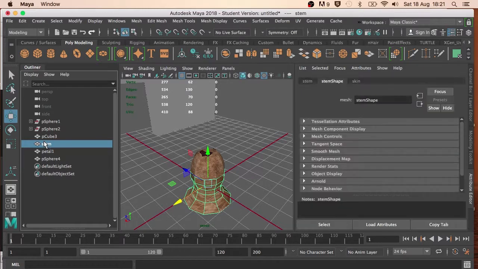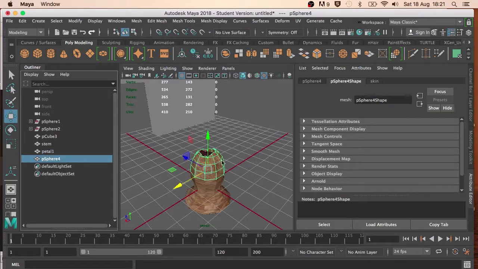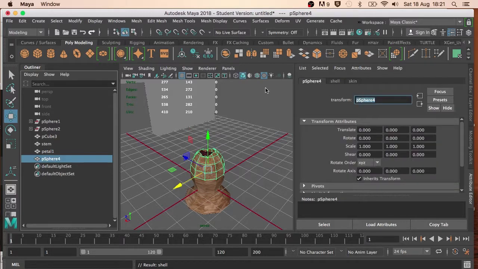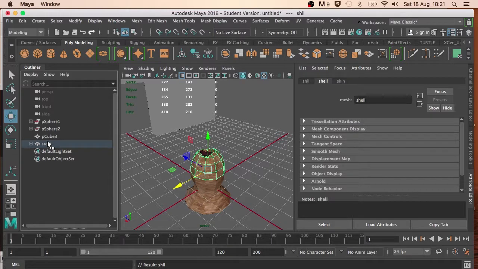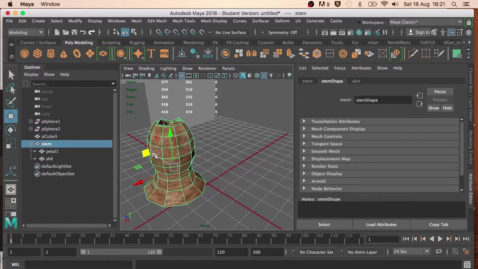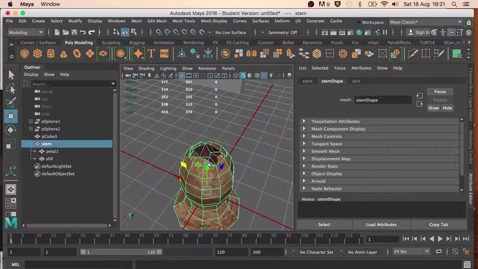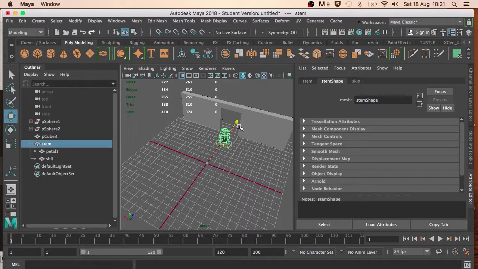So what have I got here? I've got my stem, that's going to be the parent. I've got my petal on the inside. I've got this polysphere out here that I'll rename shell. I'm going to make the petal and the shell children of the stem, so that wherever the stem goes, the children go with it.